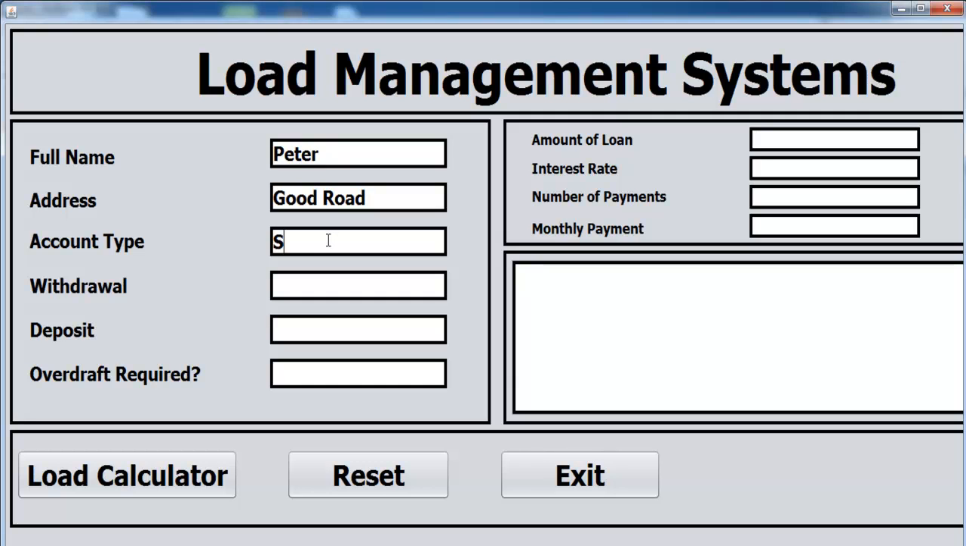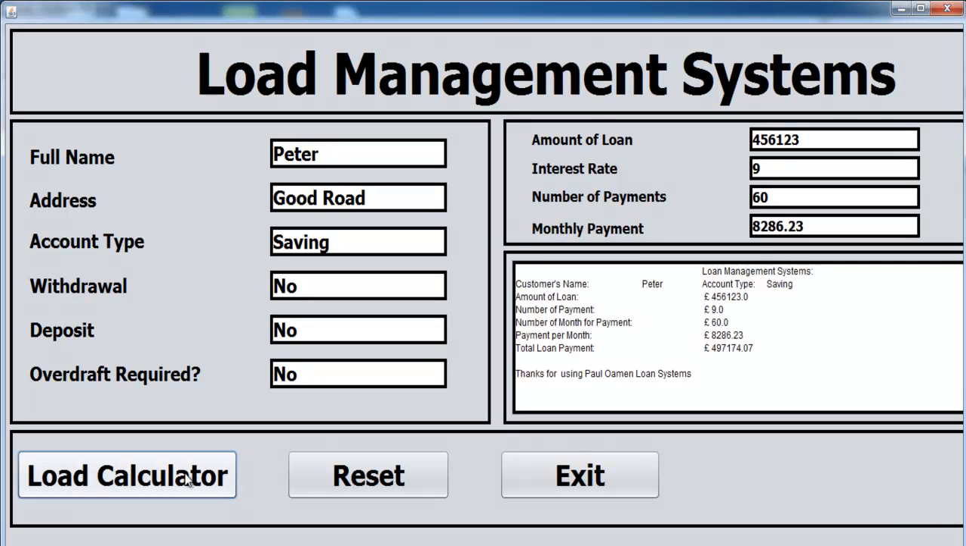Account type, let's say it's going for savings account, savings, and withdraw, no. Deposit, no. Overdraft, no. And how much is it going for? It's going for 6 figures. Rate at 9%. How many numbers of payment you intend to make? Let's say it's going for 60, and when you click on compute, those are the information that will be printed out, or that the system generated.